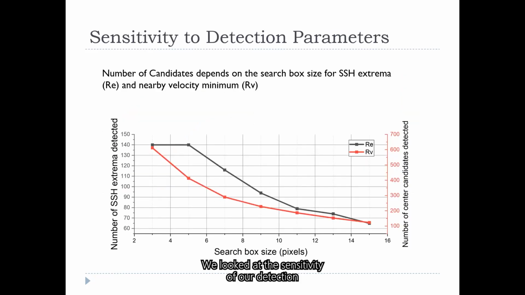We looked at the sensitivity of our detection results to the particular choices of parameter for both the initial center determination and the velocity field tests. Increasing the search box size leads to fewer local extremums and fewer velocity minimums. To optimize our computation, but also extract as many candidates as possible, we set the sea surface height search box to 5 grid cells, which maintains the maximum number of candidates, and we set the velocity search box size to 3 grid cells, which we consider the minimum meaningful size for an eddy.